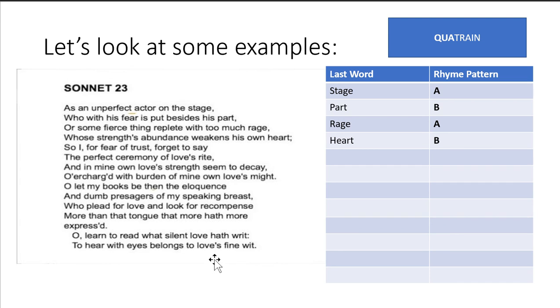Okay, so we have 2 sounds here. The first sound, which we're going to start by labeling A, is age with the word stage. Then we move to part, new sound, new letter. Then we go back to age with the word rage. So we're going to label it A, and we go back to the sound art with the word heart. So right now we have ABAB, ABAB.